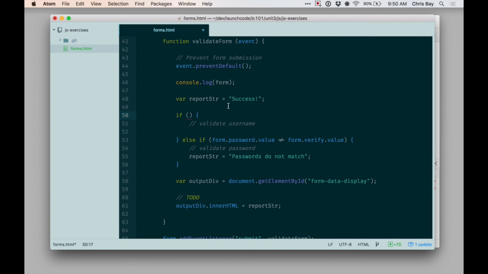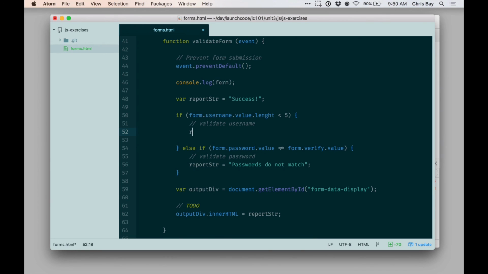So I want to check the value of the username field. So I'm going to say form.username.value, and this will have a length because it's a string. And if that is less than, say, 5 characters long, we'll say report string: username must contain at least 5 characters.